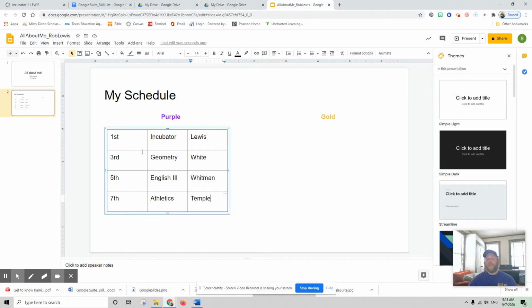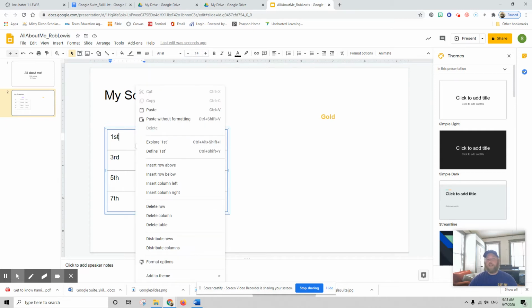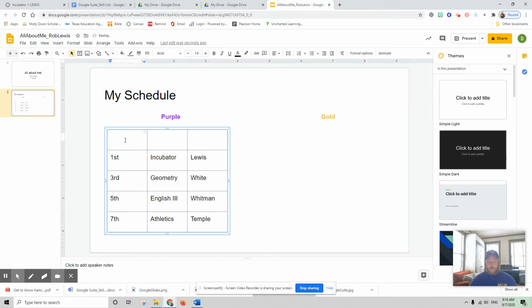If I wanted to add some titles, because generally a table does have titles to it, I would right click here and I would insert a row above, and I would go period, subject, teacher, or instructor.